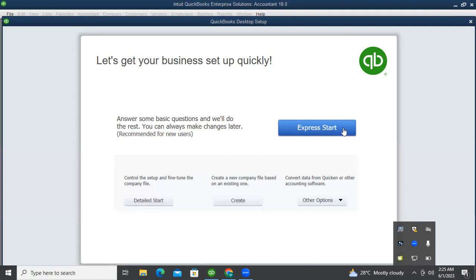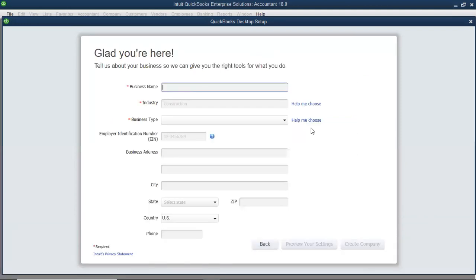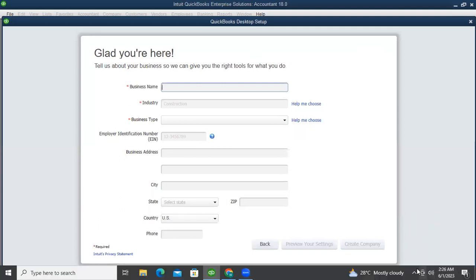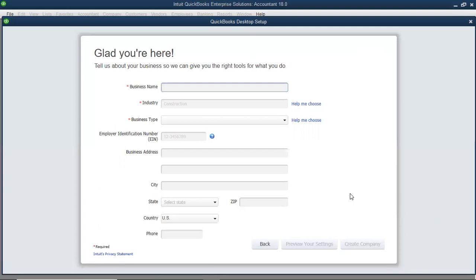But Express Start is straightforward. On one page, for example, if I'm clicking on Express Start, can you see this new page? Yes, I can see it. Okay, good. This is the page where you will fill in all the information and create your company file, all at once, only on this page.